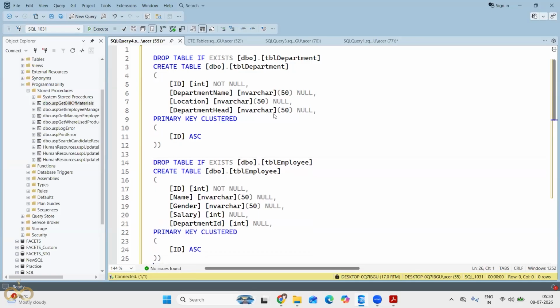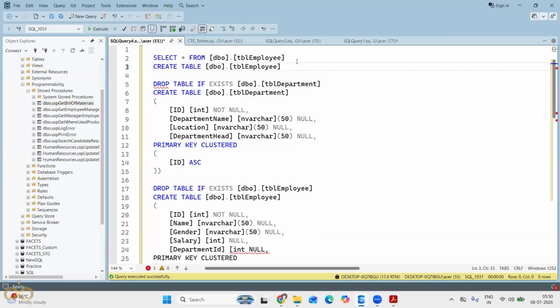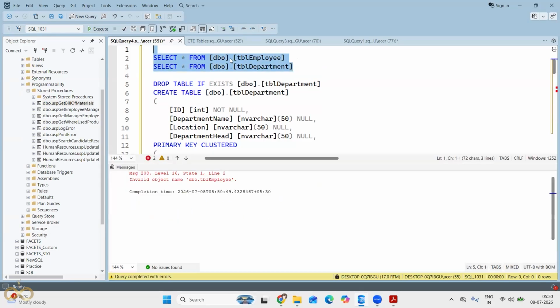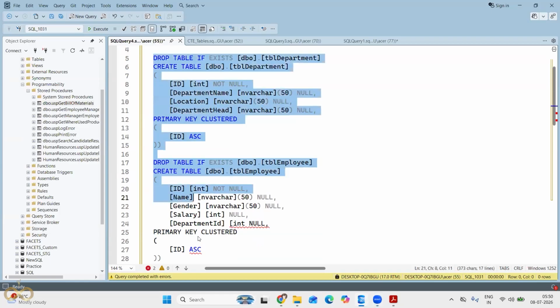Now intentionally I am trying to have an error here. And we know these are just dropping those 2 tables. Both the tables I have dropped, and I know there are no tables present in the database now. So let's start with select star from department, and then select star from employee. Both of these tables are not present in the database. Okay, so I'll comment it out now, and now I will execute this query.